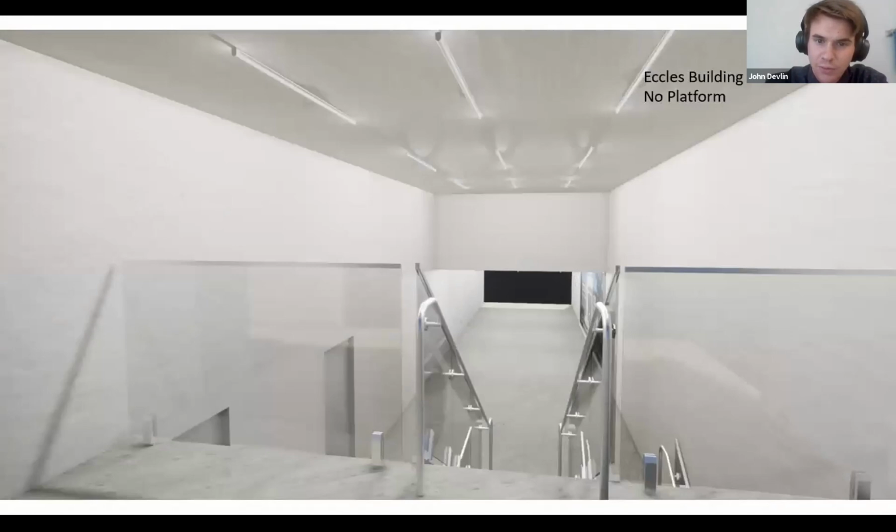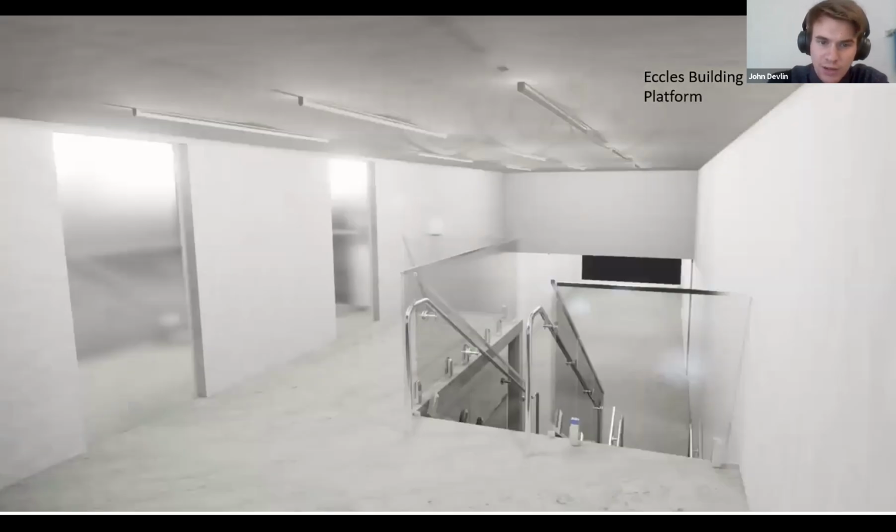Next is an image looking down toward the connection from the Eccles building main floor. This is of course the no platform design. And finally is an image looking down toward the connection and tunnel from the Eccles building main floor for the platform design.